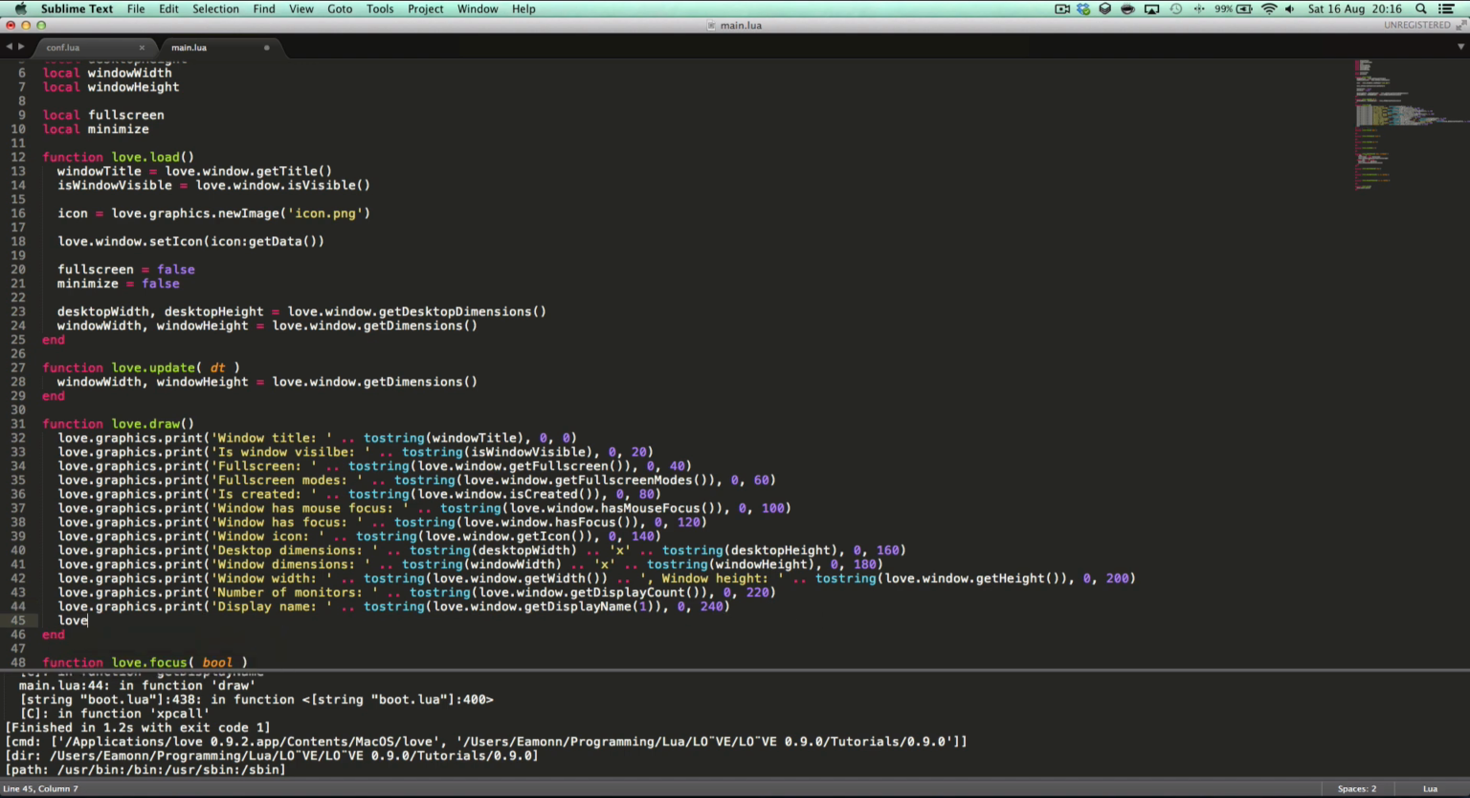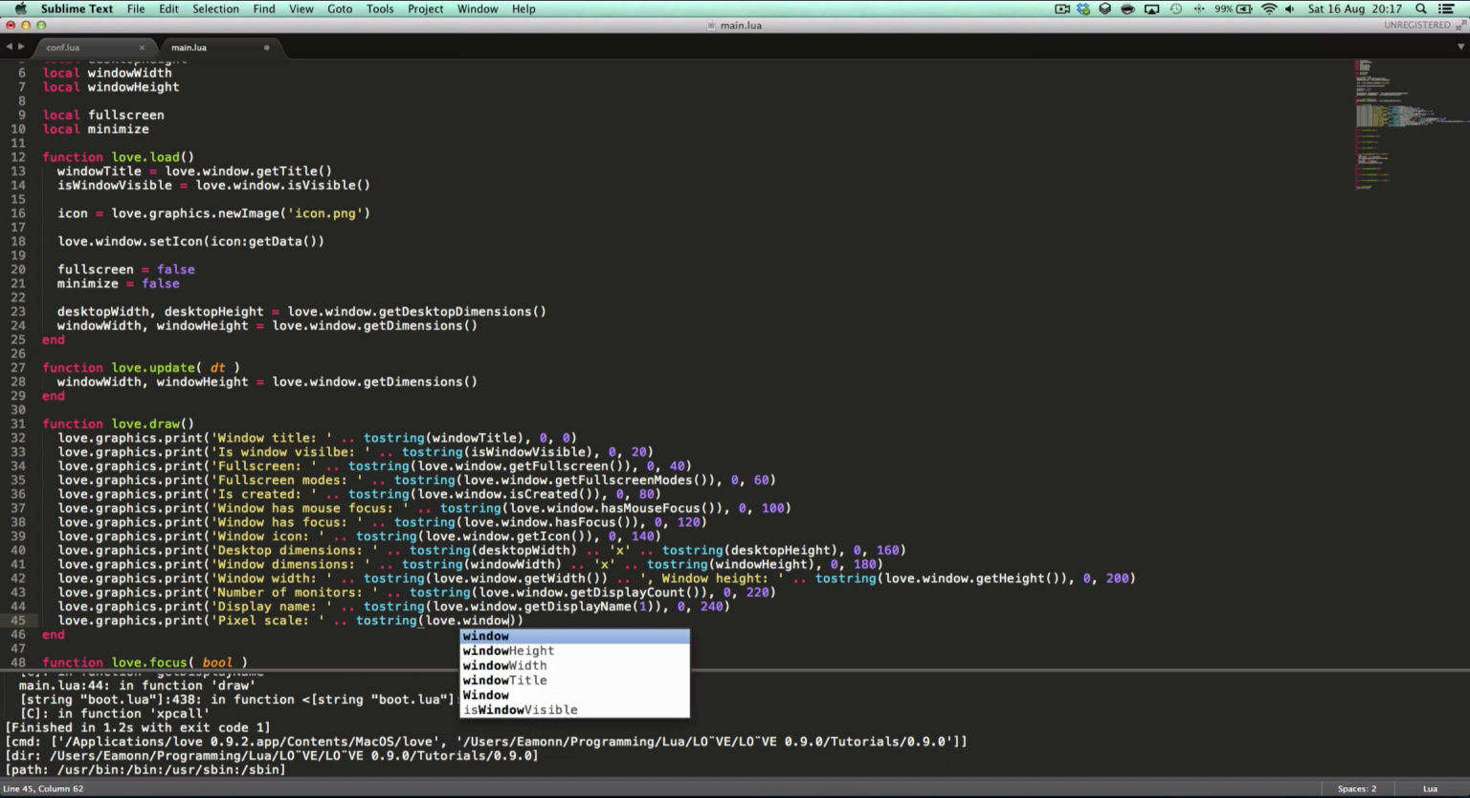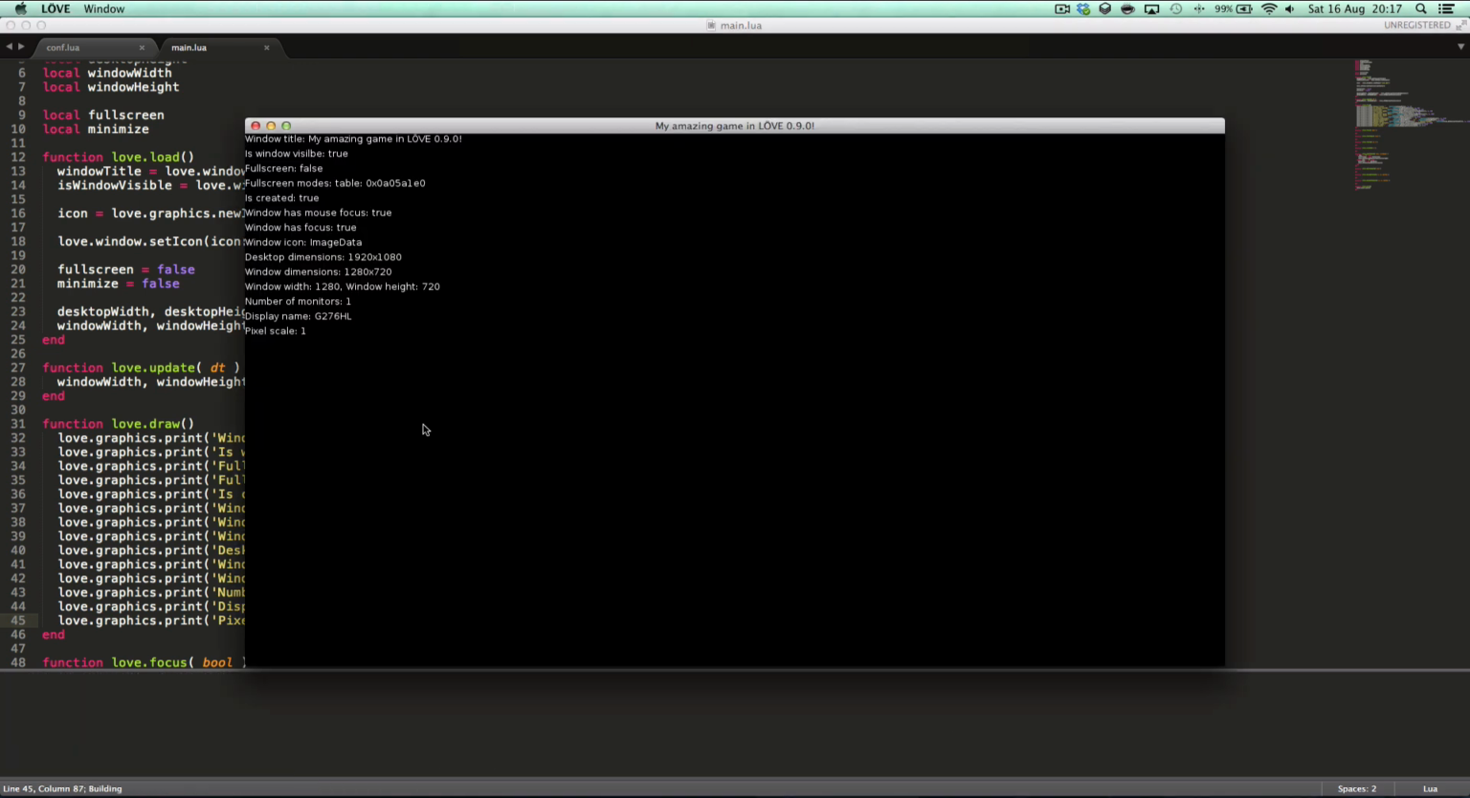Get pixel scale is another method that you can use. This will return the pixel scale, but I'm not entirely sure what value it'll be. Love.window.getPixelScale, 0 to 60. Pixel scale 1. I'm not sure, but I assume that if you're running on a retina screen or a 4K monitor and it's scaled up, this would tell you how much it's scaled up by, but right now it's a 1:1 pixel ratio that I have with my monitor.